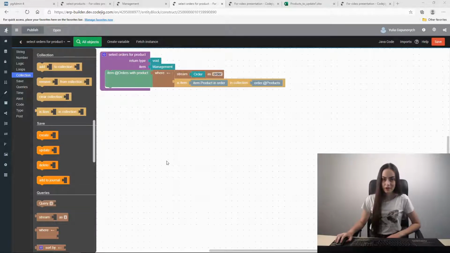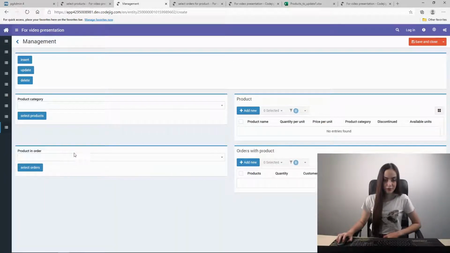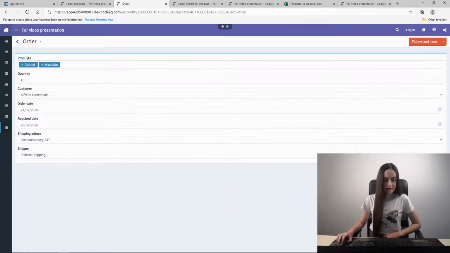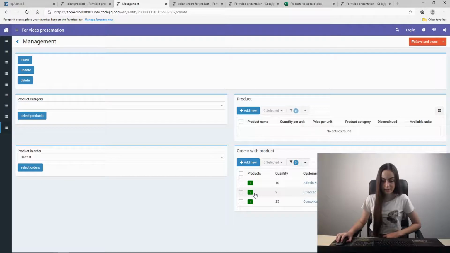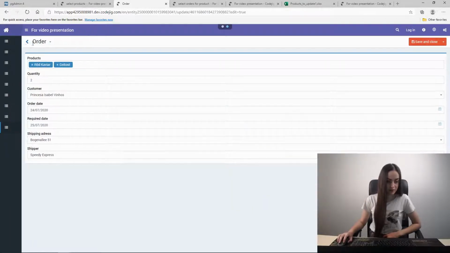And after publishing our application, we can now go to the management page, specify some product and test if our button works as follows. So clicking on our button, we now see our orders collection filled with different instances. And as you can see, they really contain our gate toast in the products collection.